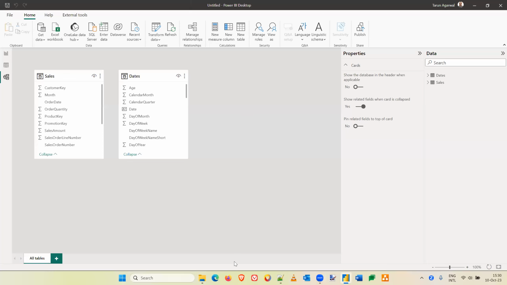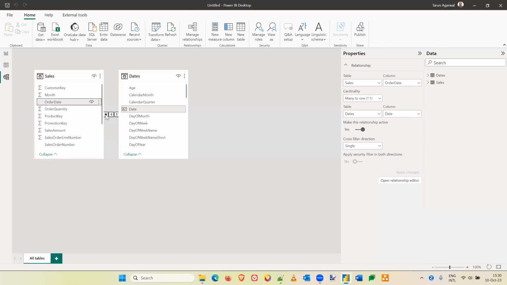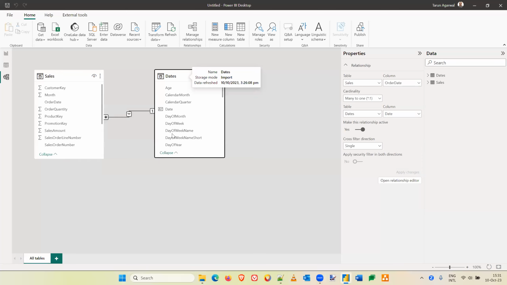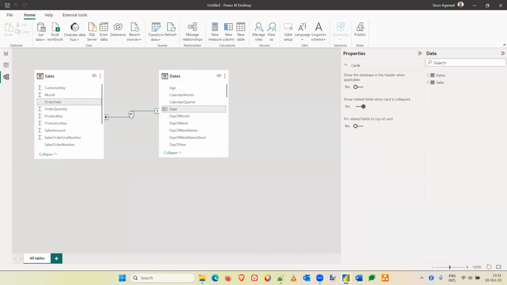Let me create in the model view a small linkage. So I have here date and I want to connect it to the order date. Let me connect up the two, drag and drop, and I have created a one-to-many relationship between these. So you can see clearly that I have a one-to-many relationship created between dates date and sales order date. What does this mean?